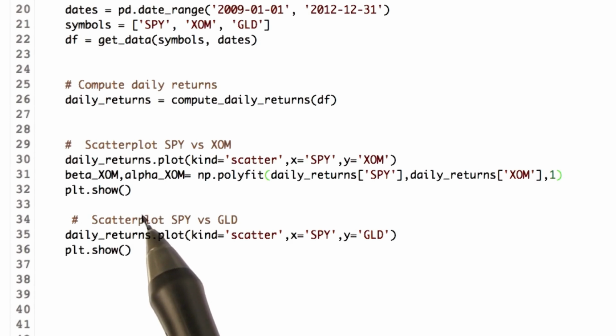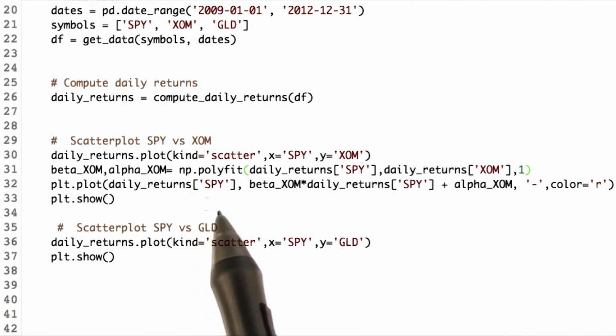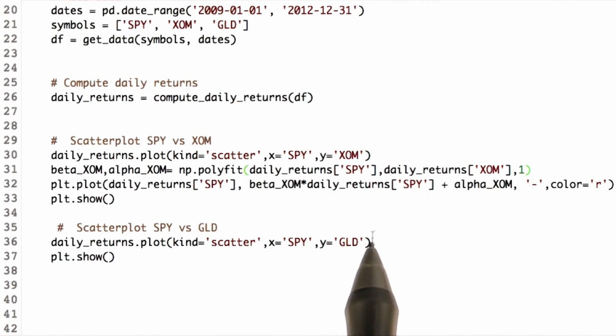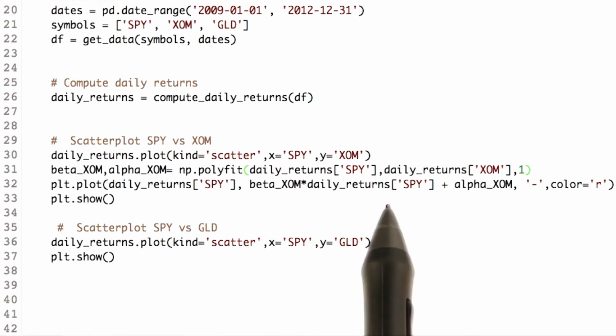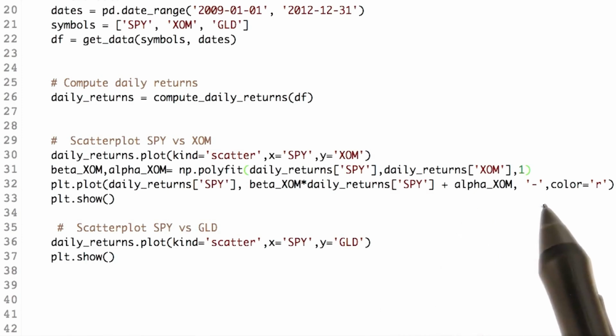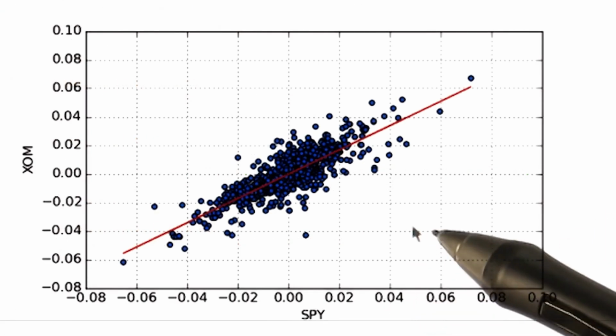Now we finally plot these values. The idea for plotting the line is, for every value of x, that is SPY, we find a value of y using the line equation, which is mx + b. This parameter denotes that we want a line plot with the color red. Now let's check our graph. Here is the fitted line.